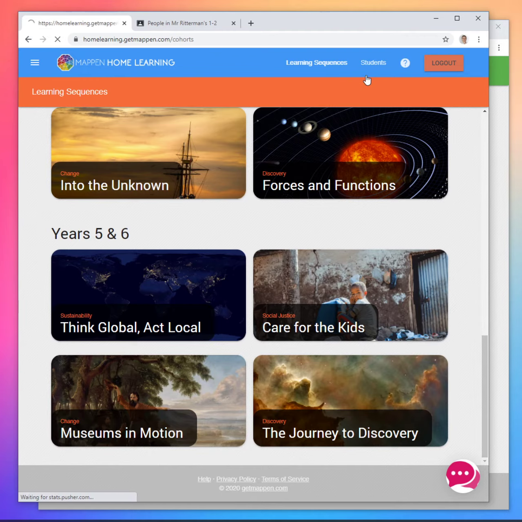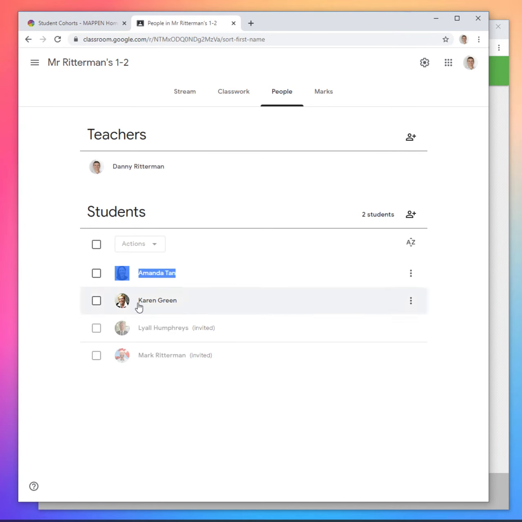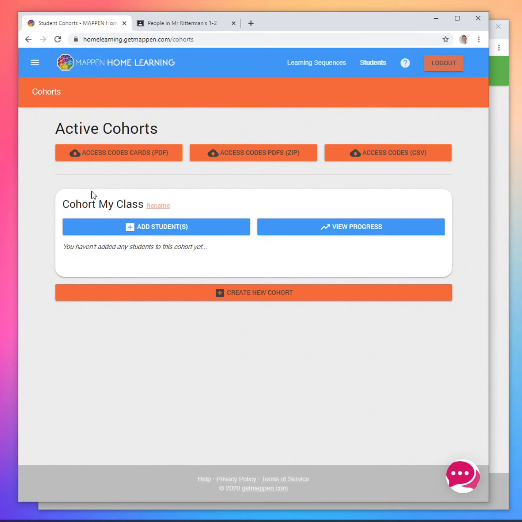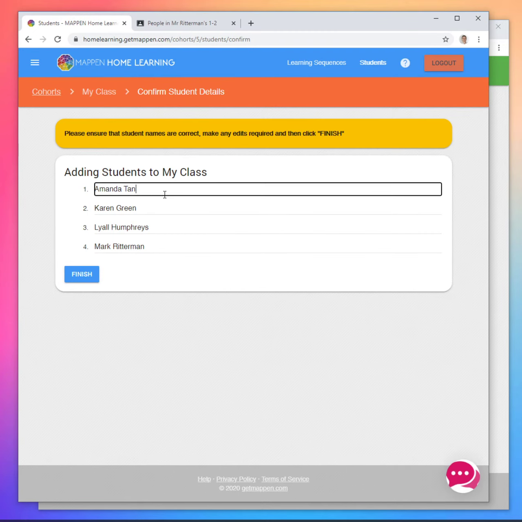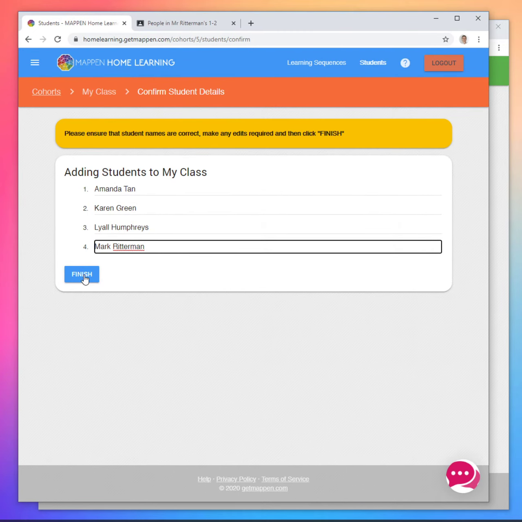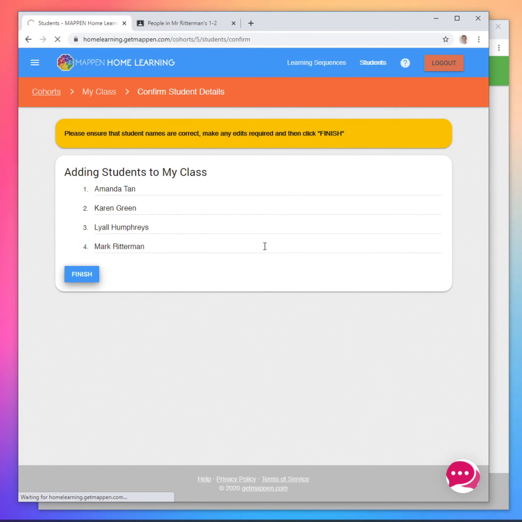First, I'm going to add the students in my class. For this example, I'll be getting them from Google Classroom, but you can easily do the same thing from any other source. First, I click on Students, then the Add Students button. I paste my student list, ensuring each name is on its own line, and then click Continue. I then ensure the list is correct before pressing Finish.